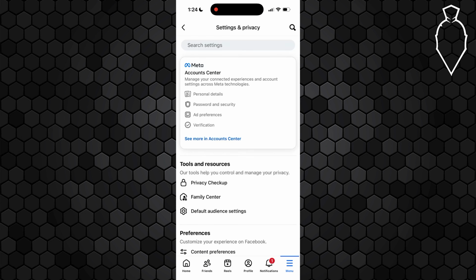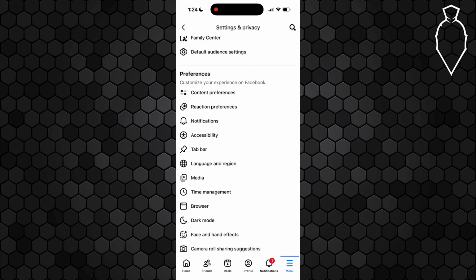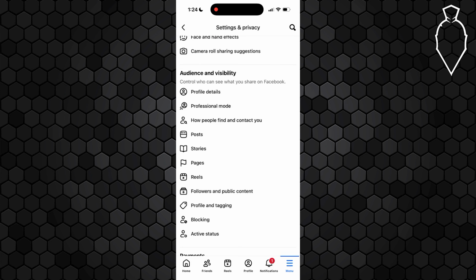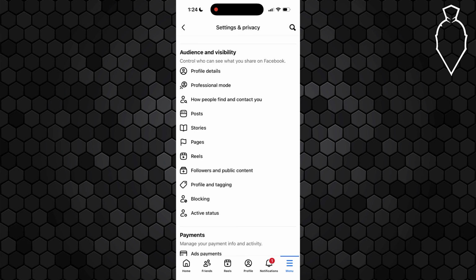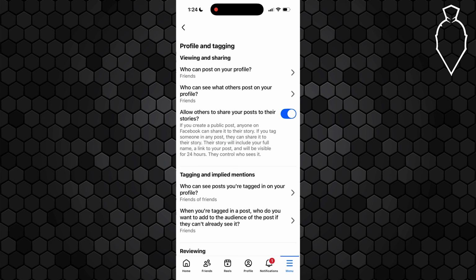Now scroll down on this page until you see Audience and Visibility. You might have to scroll down a little bit in order to actually see this tab, but once you are on this tab, you're going to want to select Profile and Tagging. Within that setting, you're going to see the option to allow others to share your post to their stories. Make sure that this is actually toggled on, and people can now share your future post.